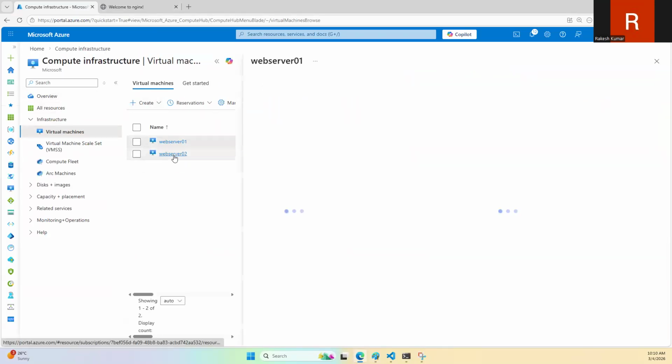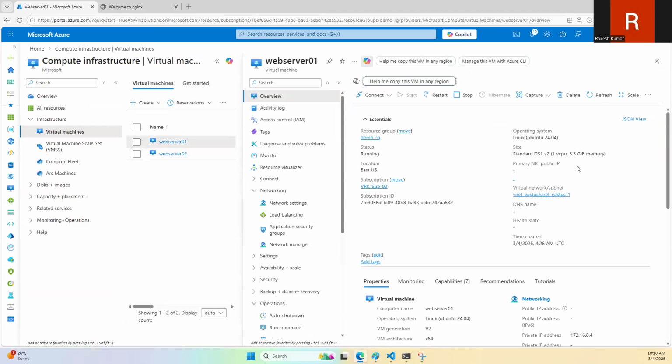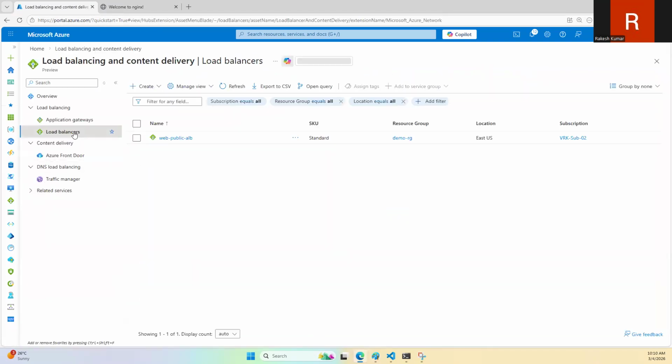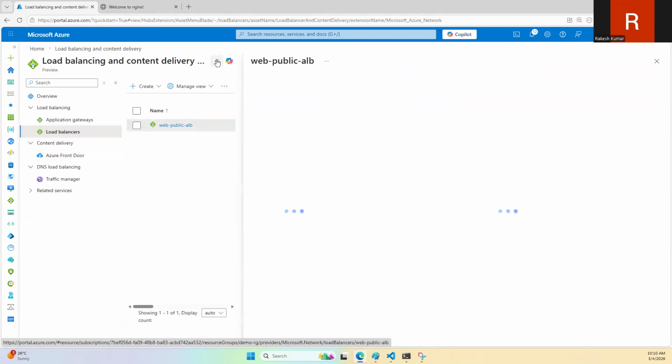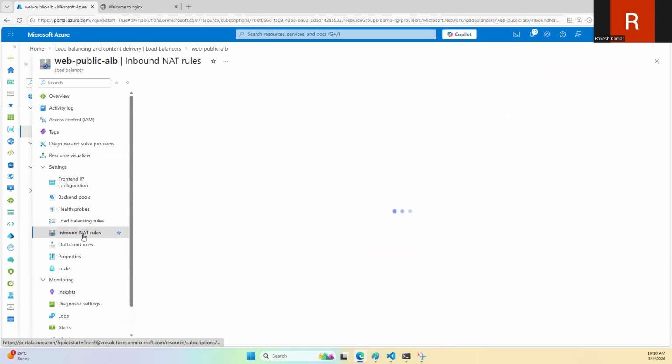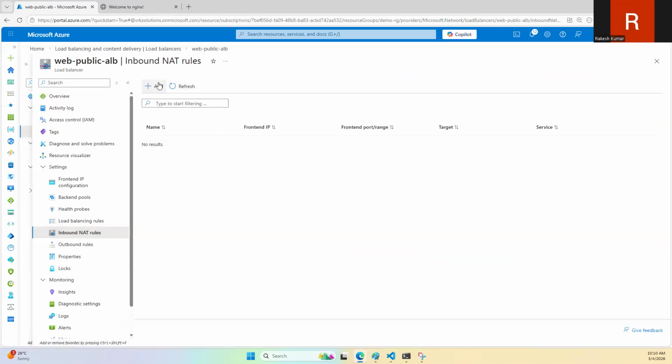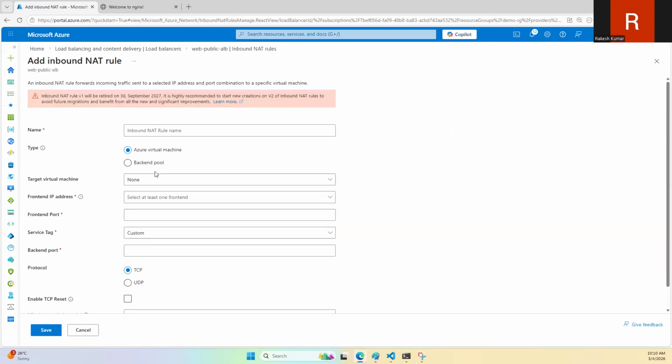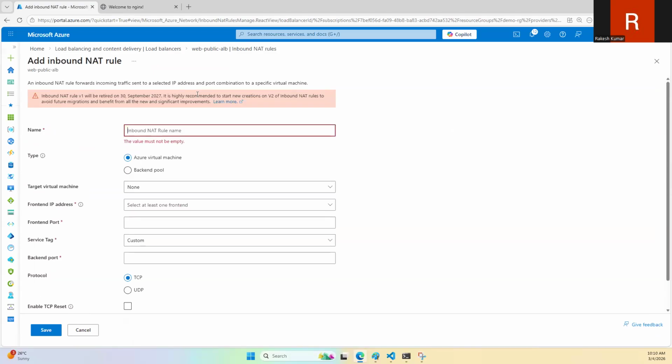But I believe there is no public IP to connect to these machines. So Azure Load Balancer is offering one more solution here, which is NAT rules. What is the NAT rules concept? Network address translation. So I can log in to the specific VMs without the VMs having a public IP. It will use the public IP of the load balancer.